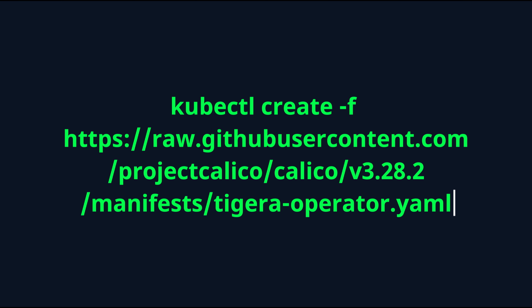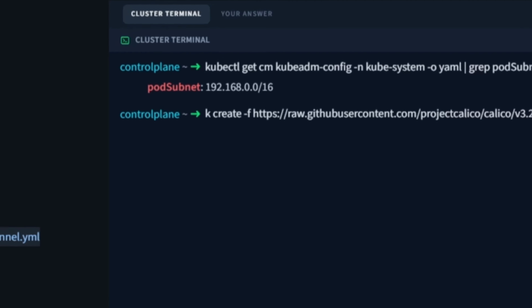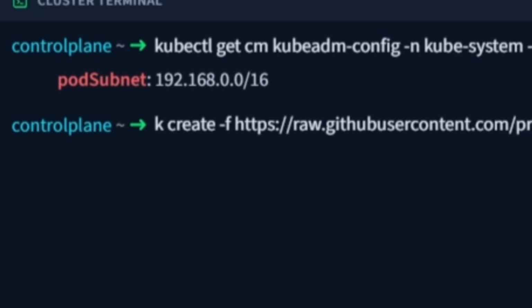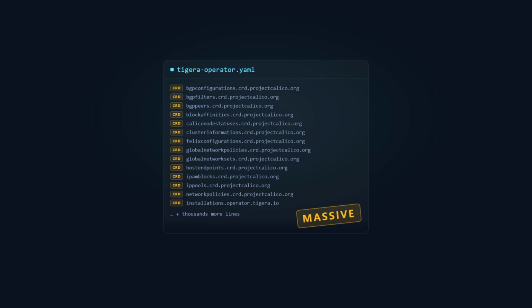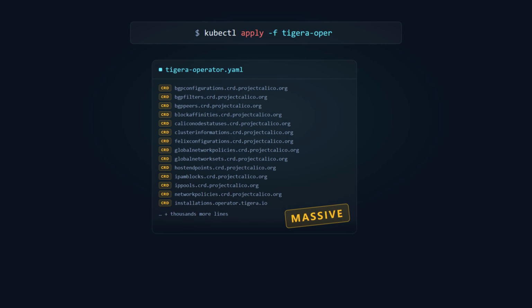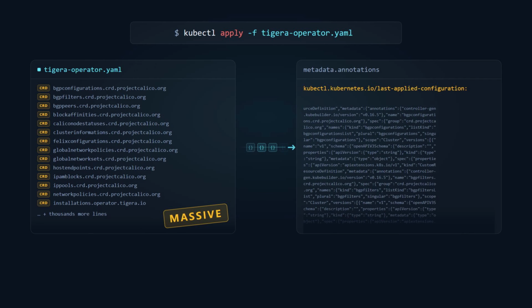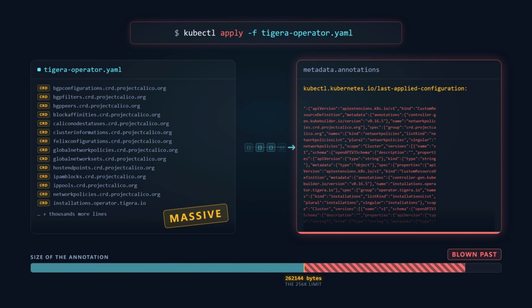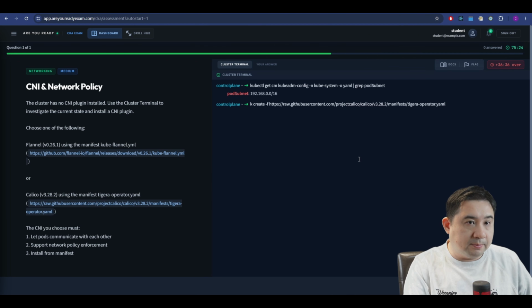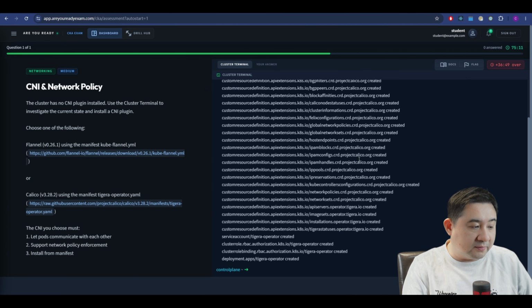We are going to create the manifest. Notice that I use kubectl create here. Now the custom resources in this operator file are massive. If you try to apply it, Kubernetes will try to shove the whole file into an annotation, blow past the 256K limit and fail. Use create and save yourself some headache. Let's apply it. The terminal shows a lot of created resources.